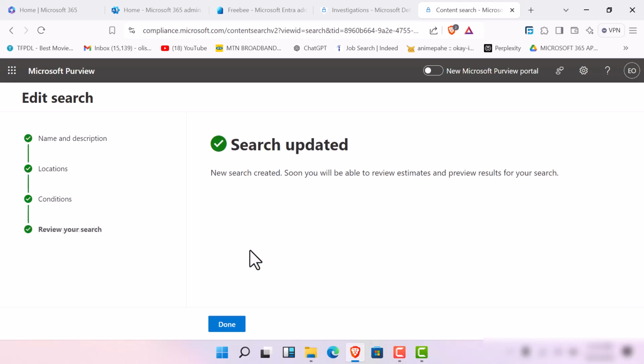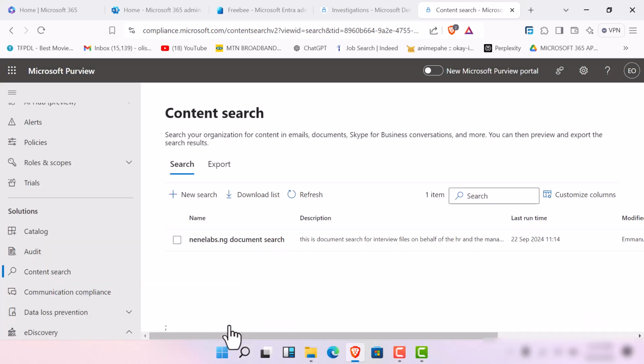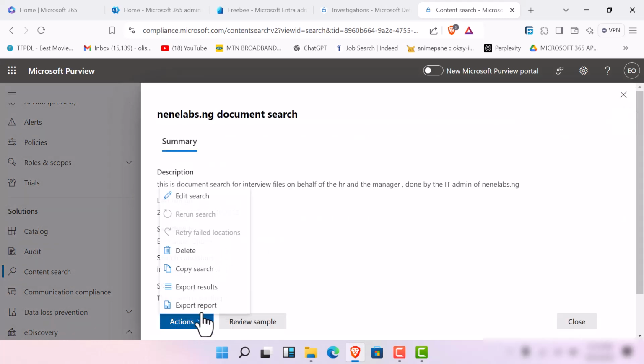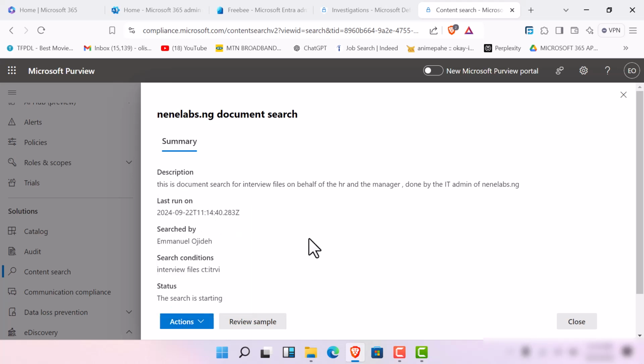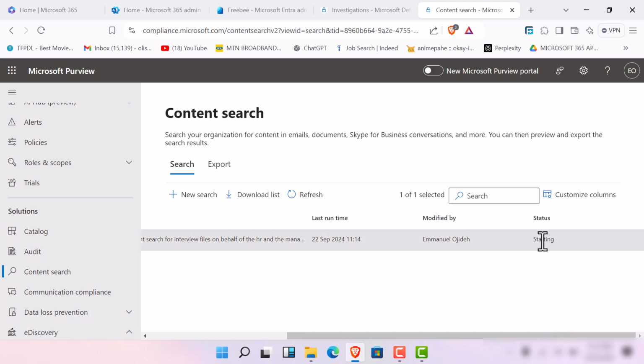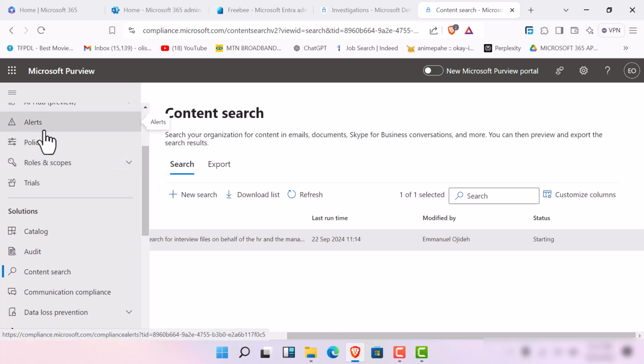It's updated. Actions. Is it starting again? Okay, it's starting. So we'll kindly wait until it's done. This is just my work log as proof that I'm able to do content search and e-discovery in the compliance center. Okay, so this is all for now. I'll kindly hold on now.